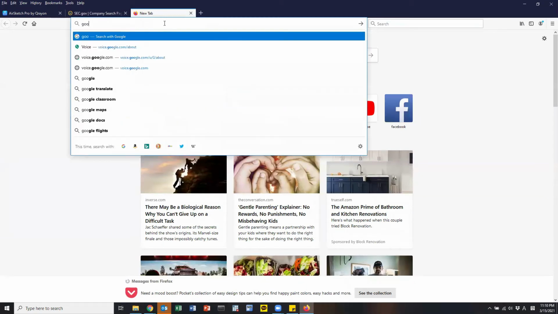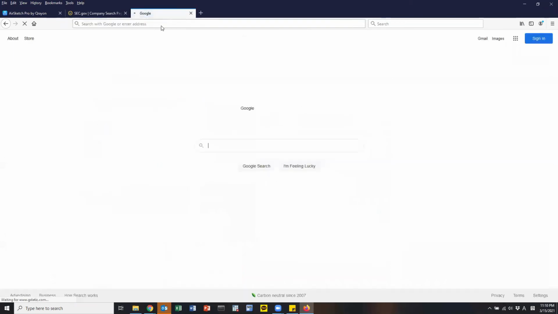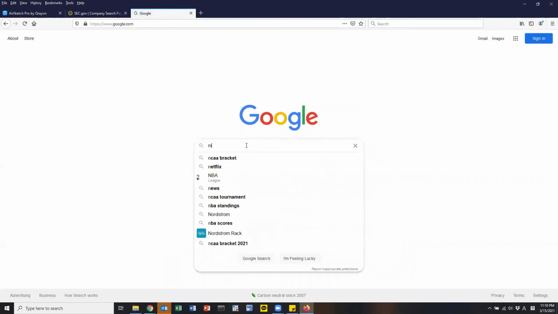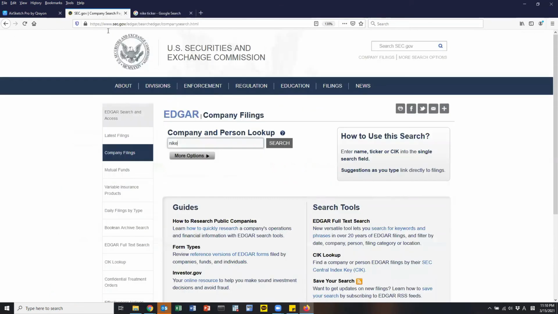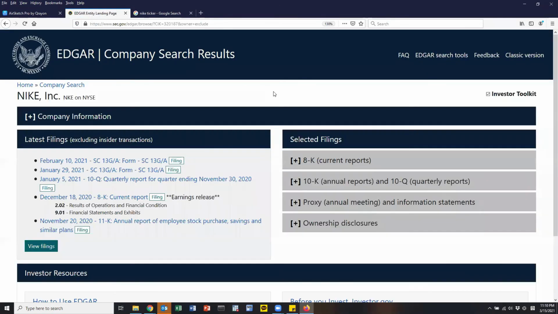Where do you find a company's ticker? Just Google it. Okay, Nike ticker. And most likely you will find the ticker at the first page of Googling. It says NKE is Nike's ticker. Okay, you click it. And then I'm sort of old fashioned, so let's see the classic version.